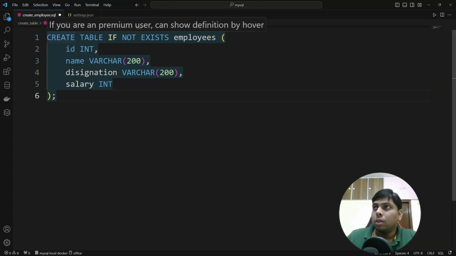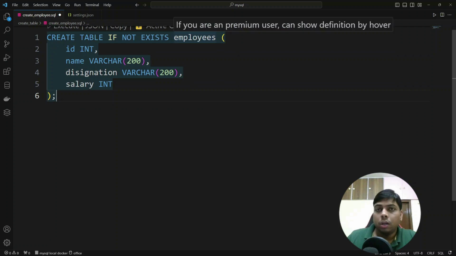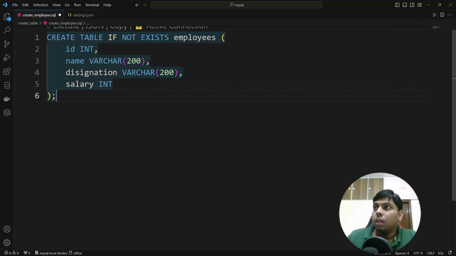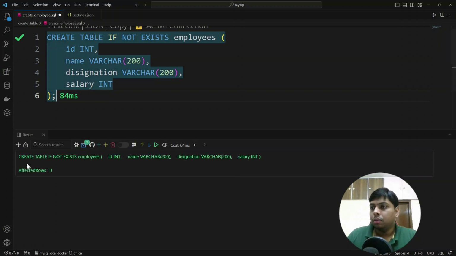So this is the command: create table, if not exists, which is a good practice you should add. Then your table name, then your column name and data type, your column name and data type, like this you can add. Now I will run this one and we'll see what happens. I'll press control enter. If you see this message, it has created the table. Now the table is created.